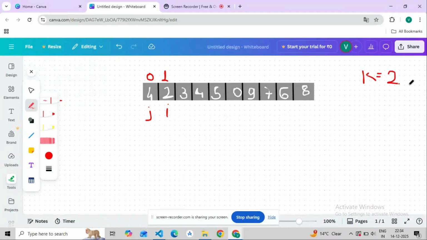Now, I will check whether j is greater than or equal to 0 and whether the element indicated by j is greater than the element of key. So in this case, 4 is greater than 2, right? So what I will do, I will write in j plus 1 the element of j. Right now I am writing j and i, you have to consider it as nums of j and nums of i. So right now j plus 1, which is 1, because 0 plus 1 is 1, so here it will replace the 2 by 4.